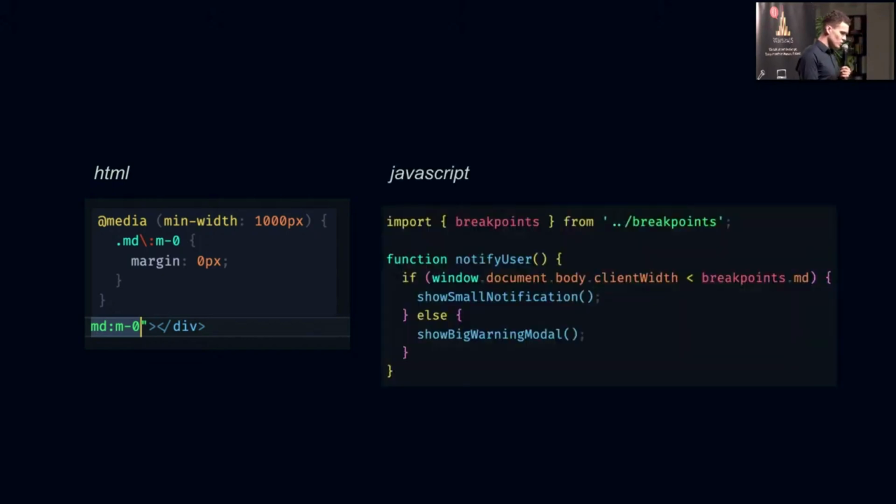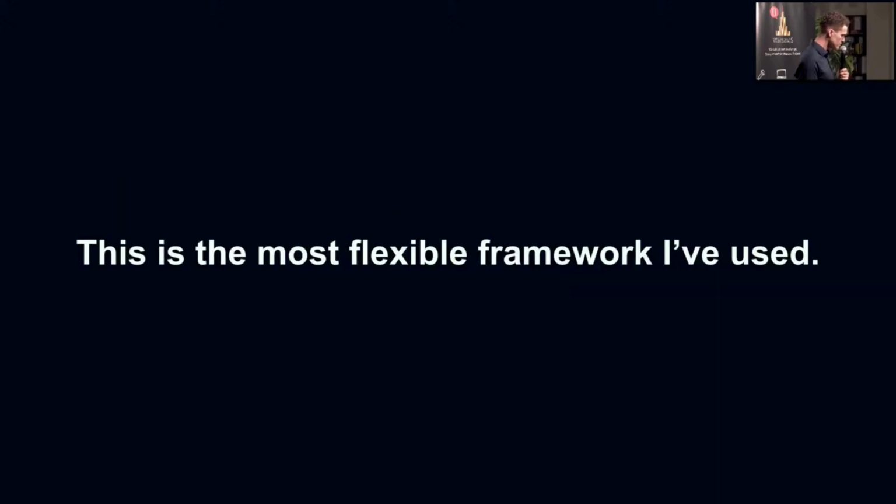And when I go to my markup and press Command Space, I get a hint that this value is applied. Also, I can go to my JavaScript component where I can use this breakpoint. This is how I get integration of my CSS and JavaScript at the same time. I think it's amazing how we can just make it consistent. This is one of the most flexible frameworks I've used.